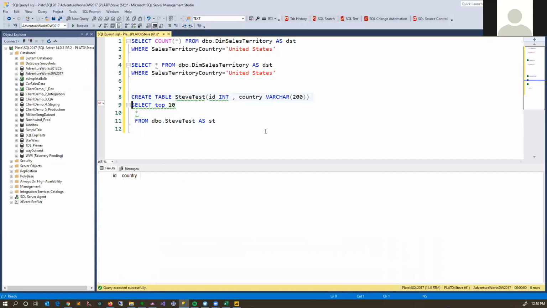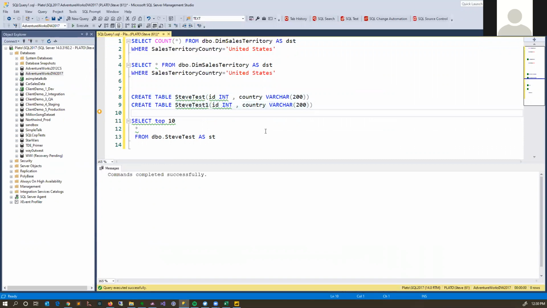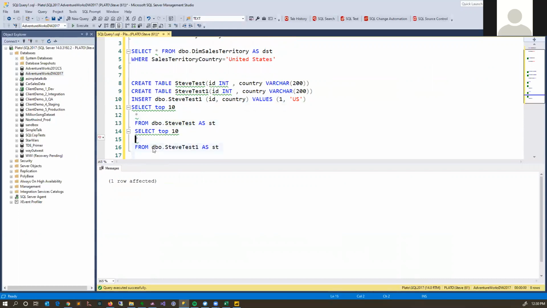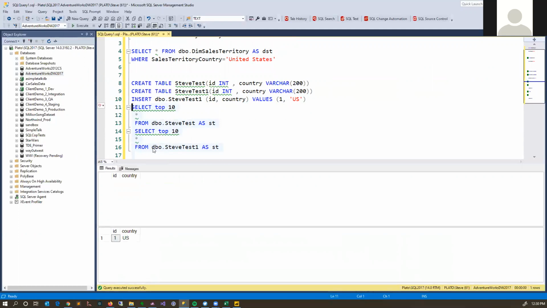Let me create one more. Test 1, and we'll do this. And now in this case, I want to insert Steve test 1. So this was something I just happened to catch in the reading really quickly, and I meant to point it out, but I didn't do it. So now I have two tables here. One of these has no data, one of these has one row of data.